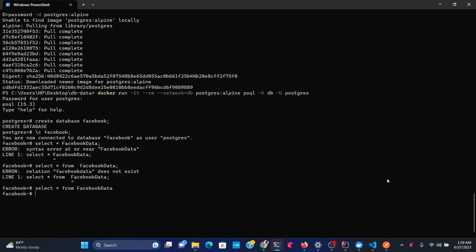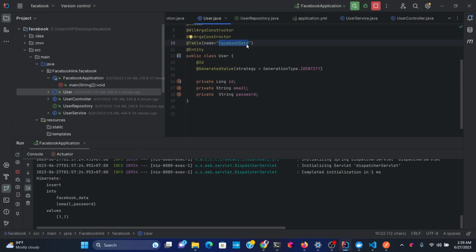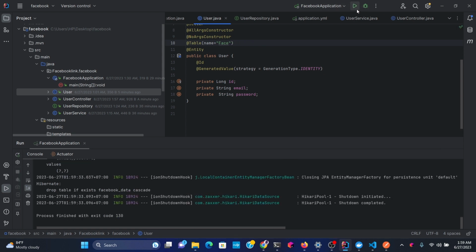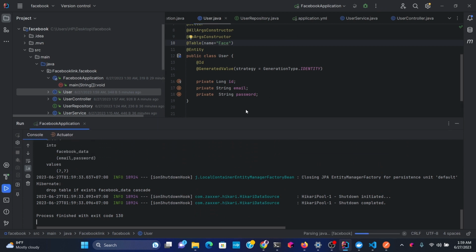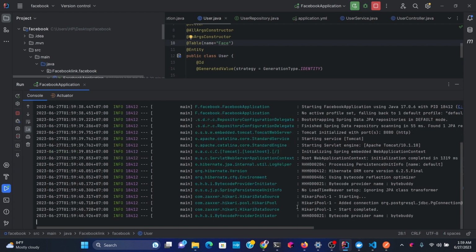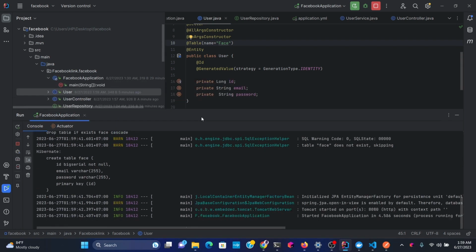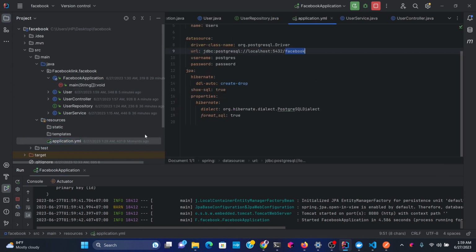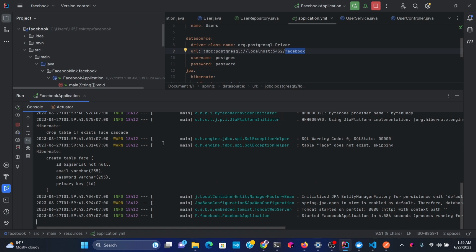Hmm. Let's try and change the name of our Facebook here. I don't know why, but for some reason it's not working. So let's change it to face, and then I'm going to run the application one more time, so that the effect can be taken. Then you see the reason why I was saying that we need to create and delete over here, because every time you restart your application, it's good that it creates and destroys.